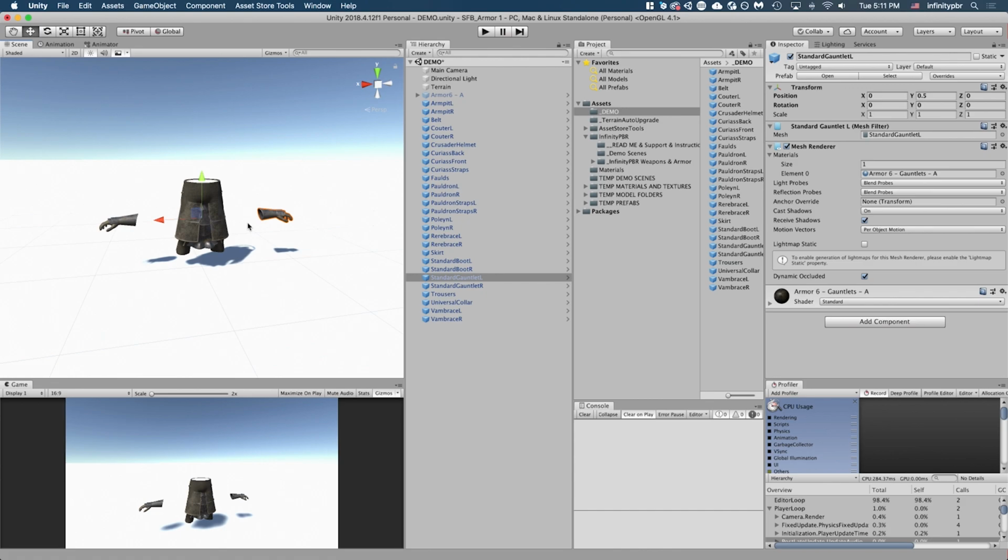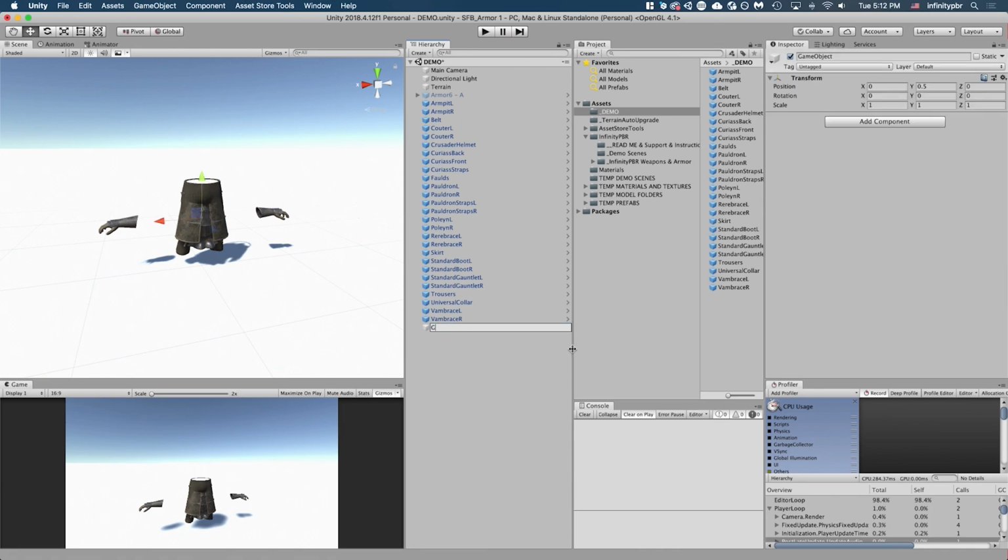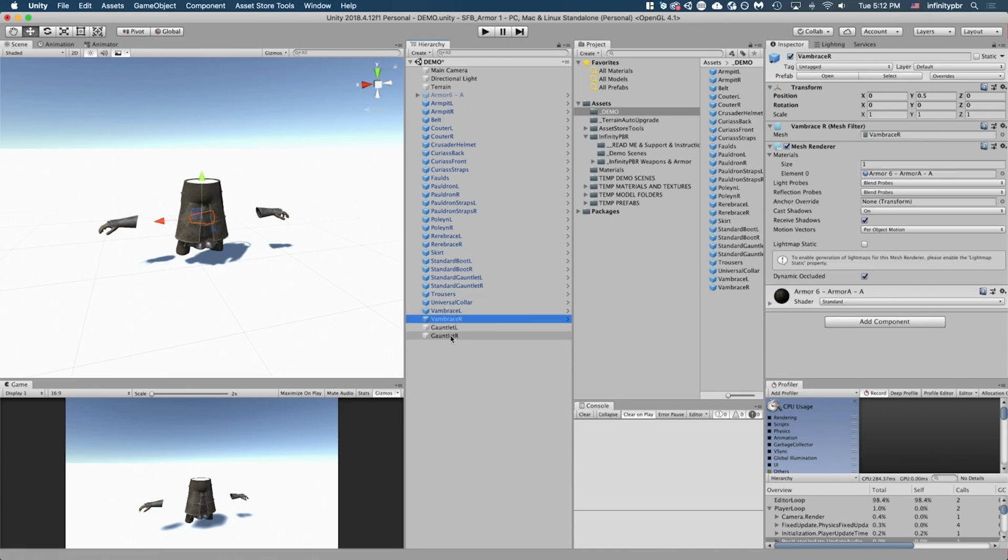So this is where you can use a parent object. Right now the object itself is just one object. It's just the gauntlet. It's got its mesh renderer and all that. So what we want to do is create an empty object, and we're going to call this gauntlet left, and we'll duplicate that for the right. And we'll put these at the same position as the rest, 0.5 right now.